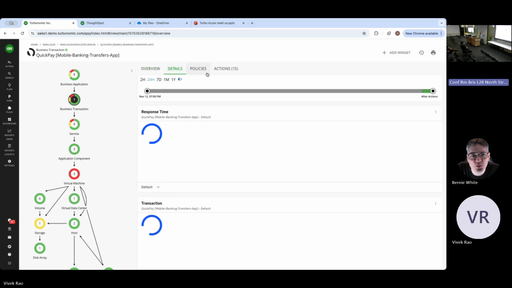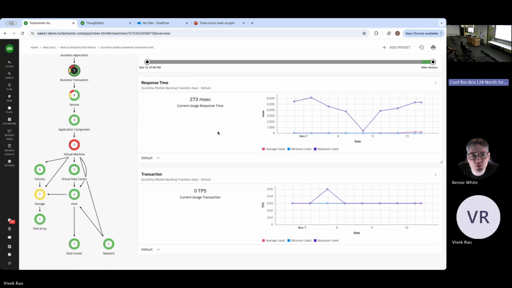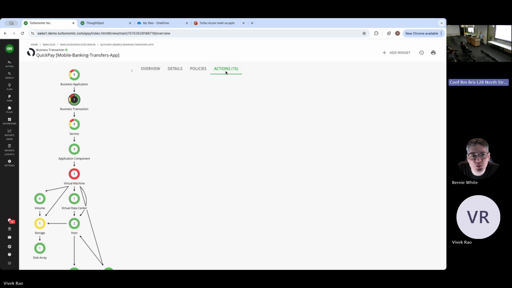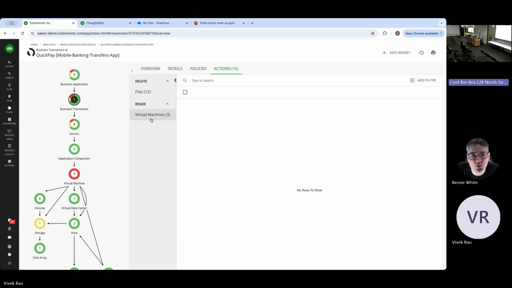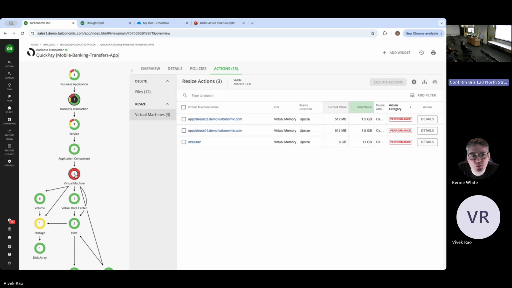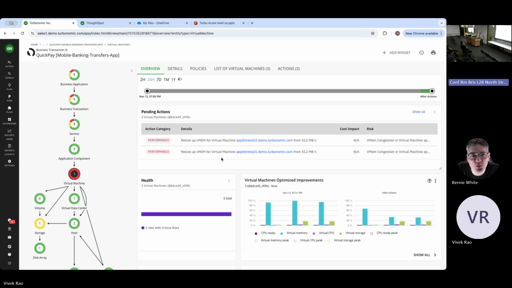I can go into details: what the transaction rate is, what the response time is, and what action I have to take. In this case, we can say my VMs need a bit of scaling. I can delete some of the files, but my VM needs scaling. So I can hover over here and click to get the list of VMs. It's telling me I need to resize my vMemory for this virtual machine from 512 MB to maybe, give me a minute.